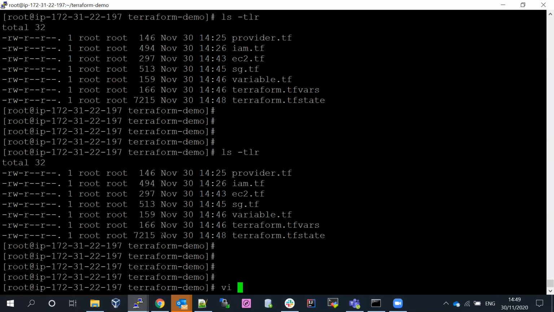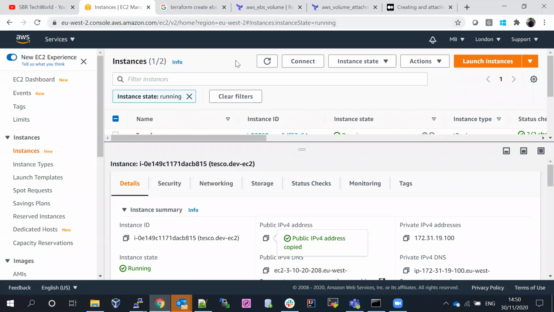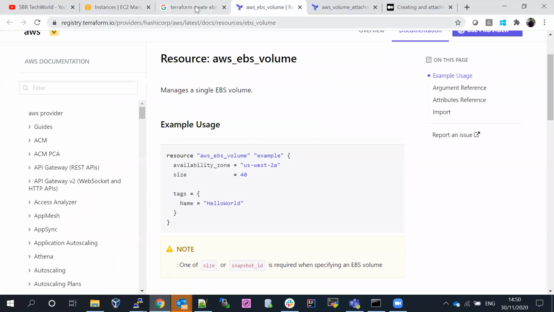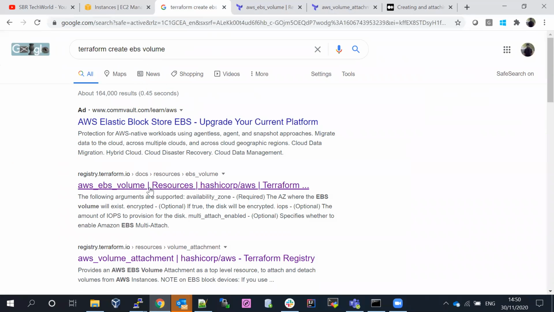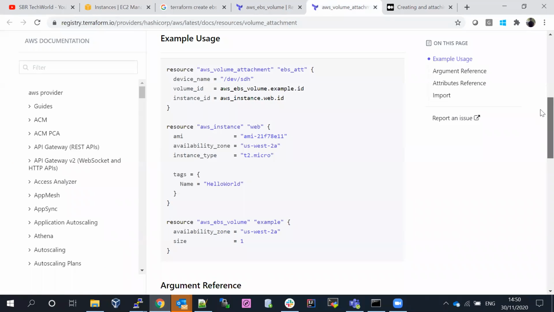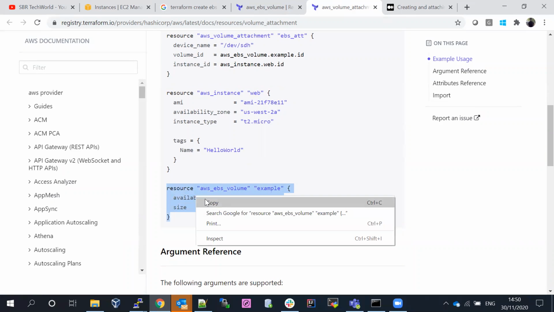Now I'm going to create an EBS volume .tf file. I'm going to create one more file. Now I'm going to add into here. Okay, let's go to the Terraform documentation. Terraform create EBS volume. If I enter this, you can see I open these two documents. If I open this one, okay, this is the one which you want to create.